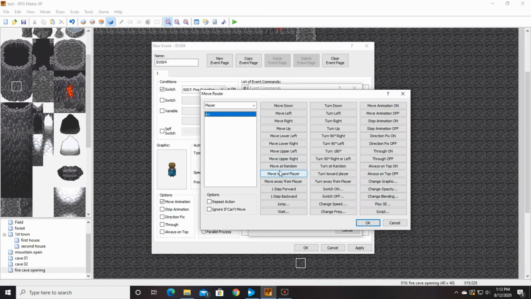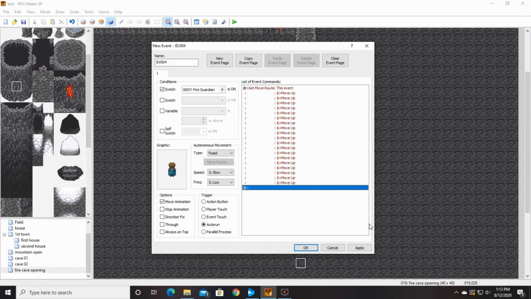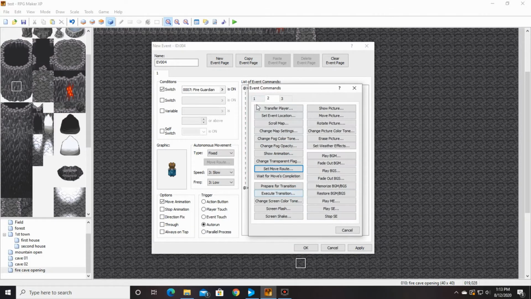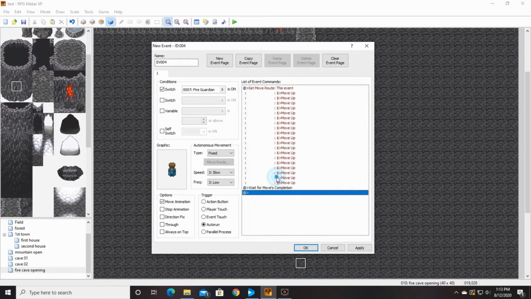So set move route. This event. And we want to move up 13 spaces. One, or was it 13? No, I don't remember. 5, 6, 7, 8, 9, 10, 11, 12, 13, 14, 15, 16, 17. I think it was 18. We're going to go with that, and if it's wrong, I'll fix it. And then we have to say, wait for this to finish.